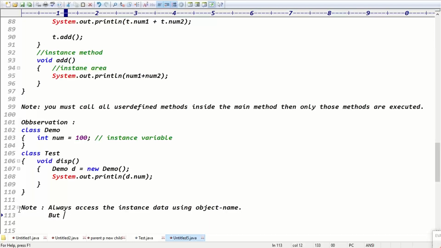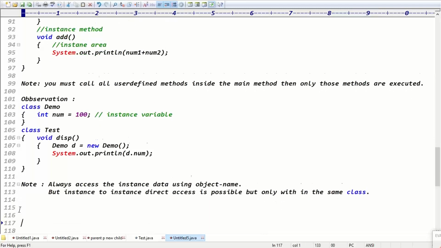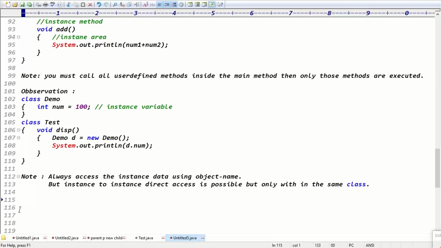But direct access is also possible, but only instance to instance direct access is possible, and only within the same class, right? Exactly. I hope you got the clarity. Like always, we can access the instance data using object name. You think about whether that is the same class data or different class data, guys, so that you get the clarity, right?